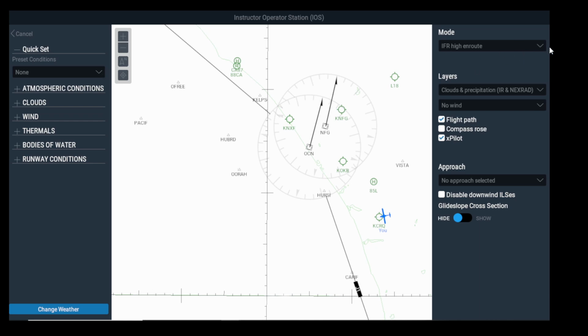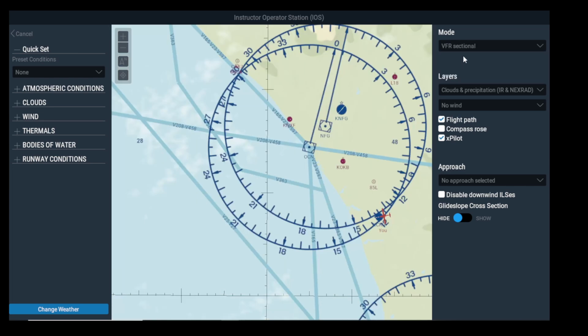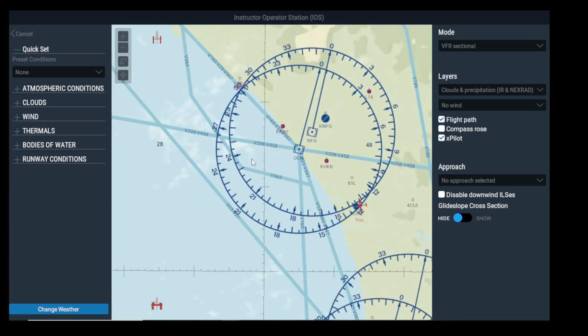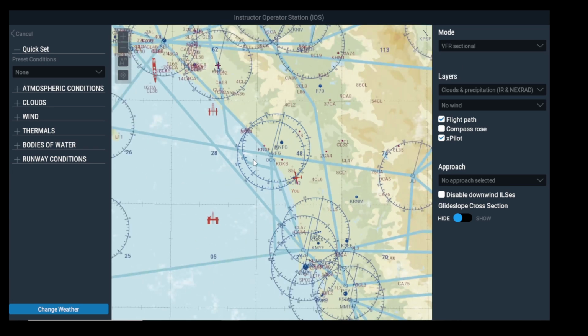So let me go back to the VFR sectional, and I'm going to zoom it out to a normal view here. About there, that's good. All right. So now I'm going to start out on the left side and work my way down. Actually, let's continue to work down the right side. And I know it's in reverse, but let's start with the clouds and precipitation.